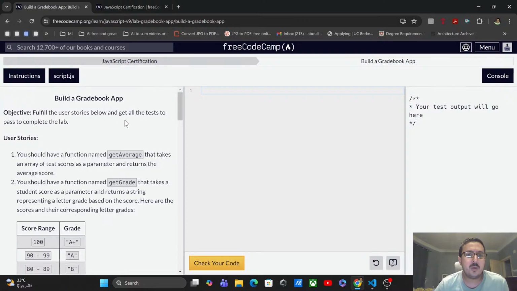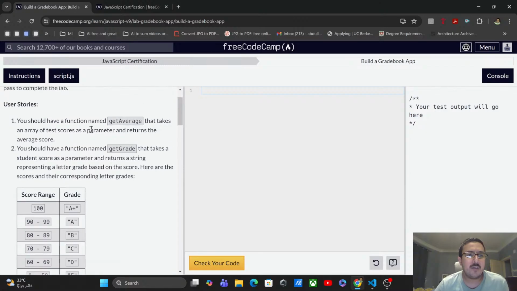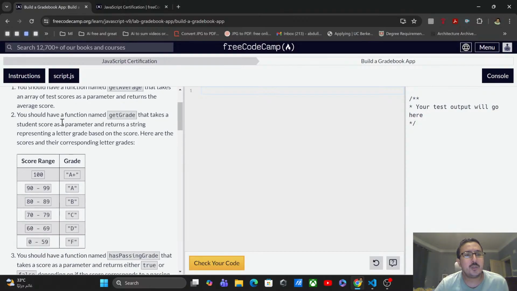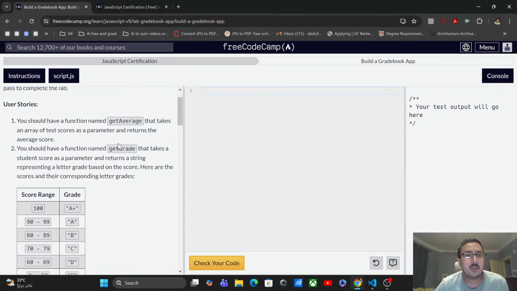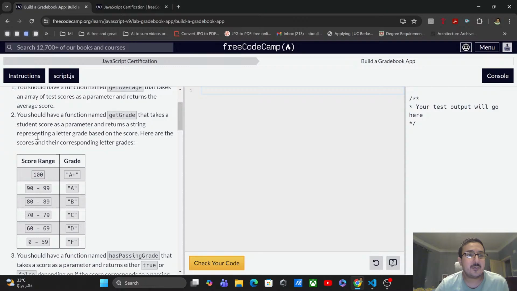Fulfill the user stories below and get all the tests to pass to complete the lab. You should have a function named getAverage that takes an array of test scores as a parameter and returns the average score. You should have a function named getGrade that takes the student score as a parameter and returns a string representing a letter grade based on the score.